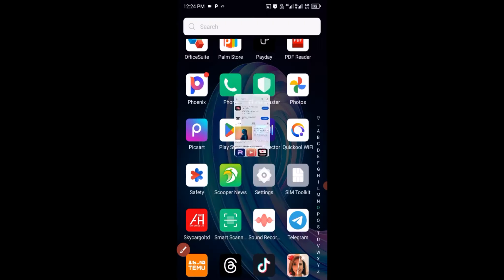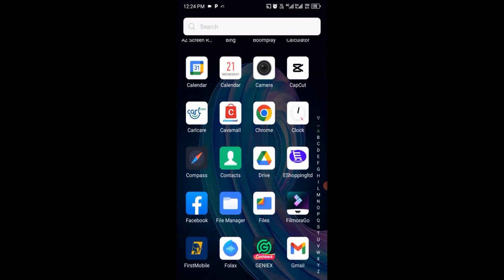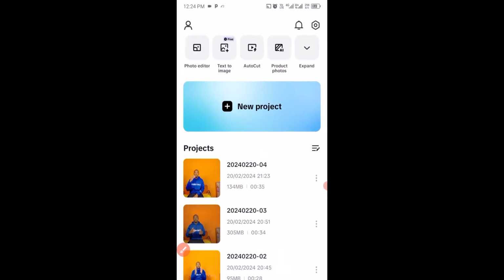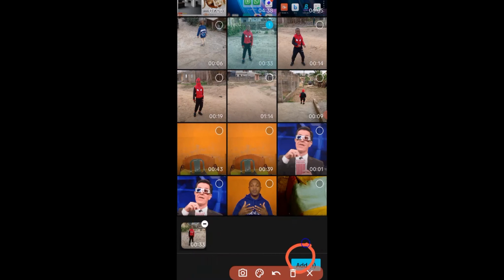Now, having downloaded the CapCut app, you're going to have the icon displayed on your phone, just like what you see right here. So I'm going to click on that. Now, having opened up your CapCut, next thing you want to do is to upload your new project. So you have to click on here, new project. All right, this particular video right here is what I'm going to use as an example. So I'm going to click on the video. Having selected the video, I will click on add.